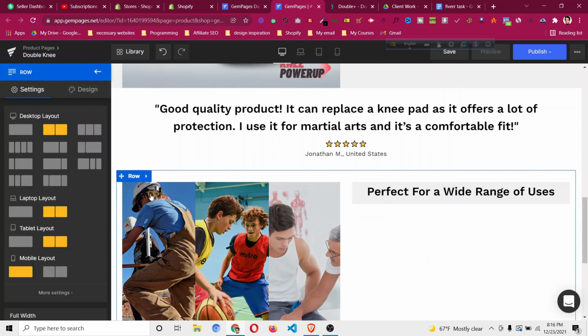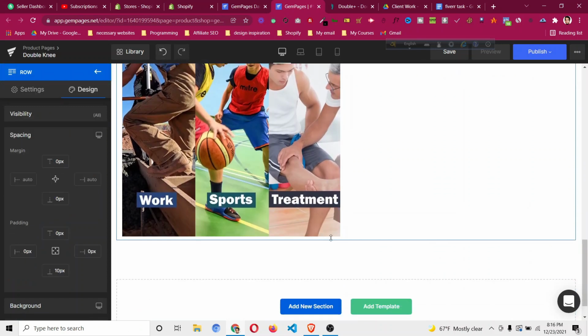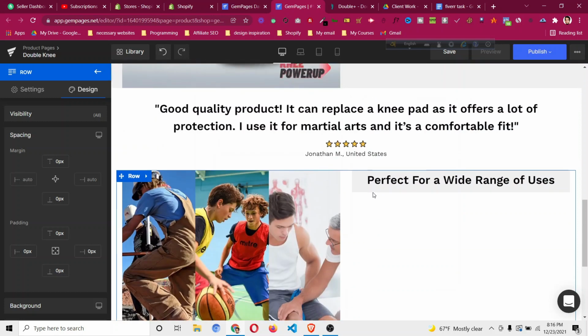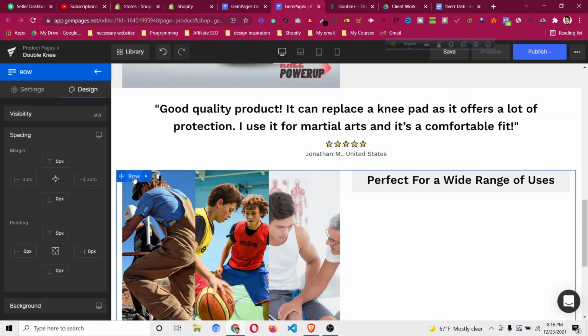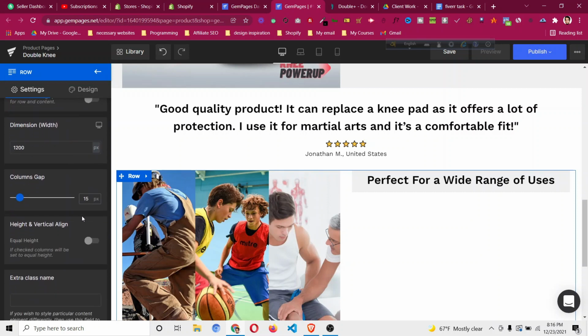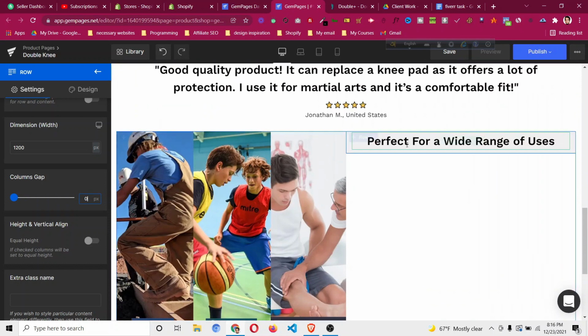Now you can see this image. This background has a white space in between the image, but in that case there is no white space. So what you can do, you can come to this row, scroll down and make this column gap 0, just like that. Now you can see it is looking perfect.